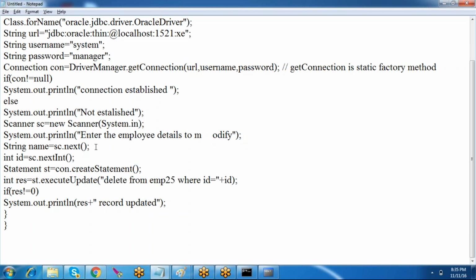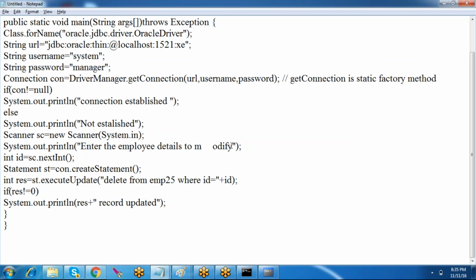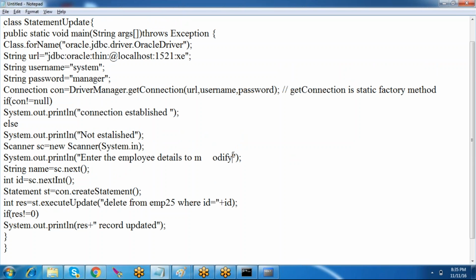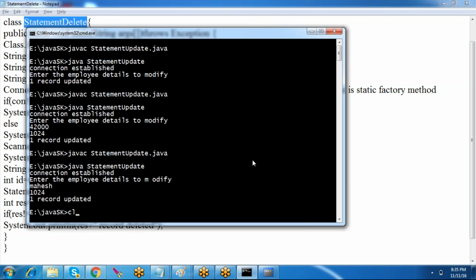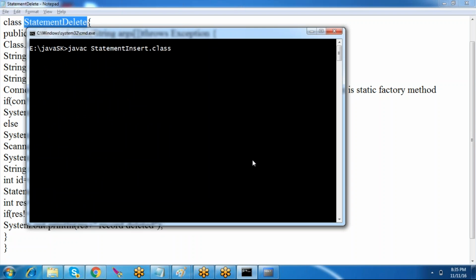So I don't want to take any name, right? So remove that name also. Enter the employee details or employee id to be deleted, right? So record instead of updated, it will be deleted. Save this thing as what? Statement delete. Now save it as like statement delete.java. So javac space statement delete.